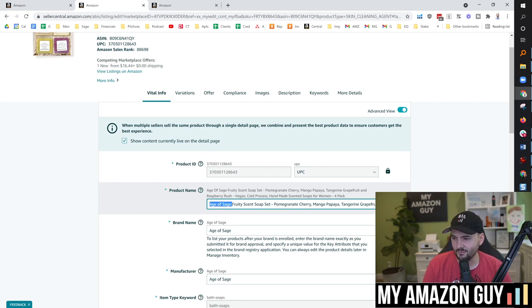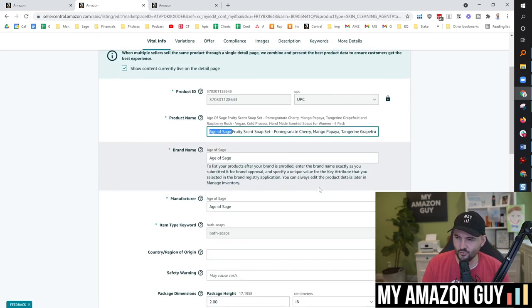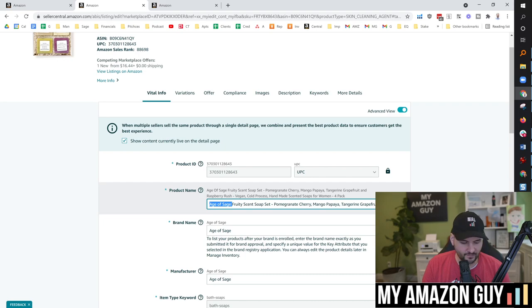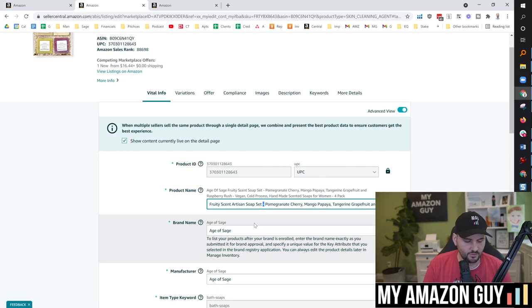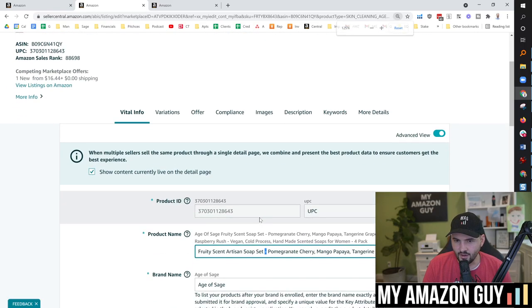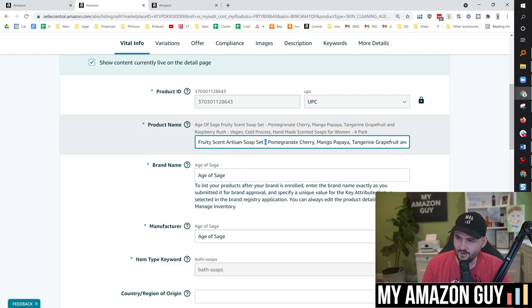I also don't like putting my brand name at the front, even though you're supposed to. Sometimes you can get away with it in certain categories. So I'm going to rotate this around: fruity scent soap, artisan soap set. That's where I'm going to put the word artisan. My idea here is I want the first five words to set the hyphen, and maybe zoom in, make it a little easier for you guys to read. So we want the hyphen after five words that sets the canonical URL. This allows us to get the word artisan into the canonical URL, which is kind of beneficial.